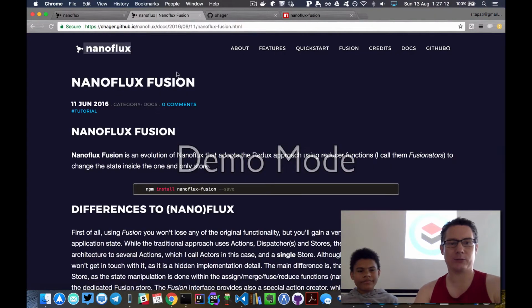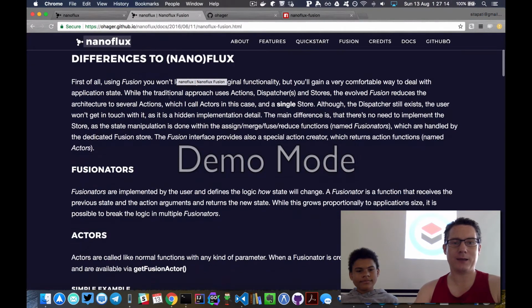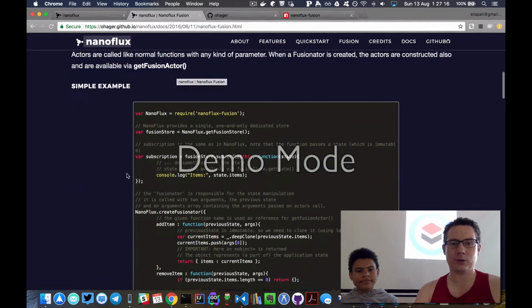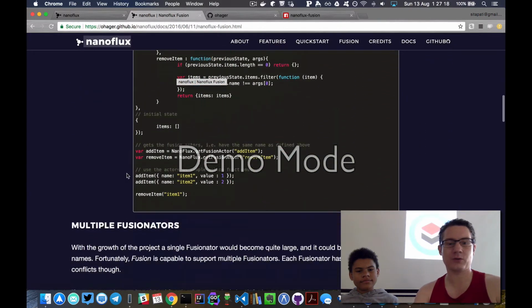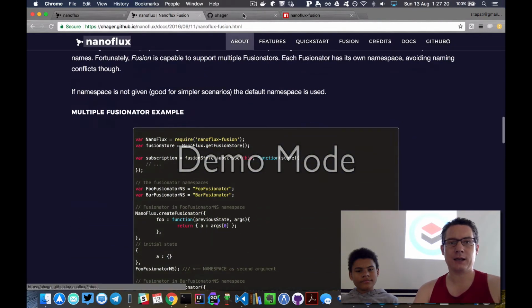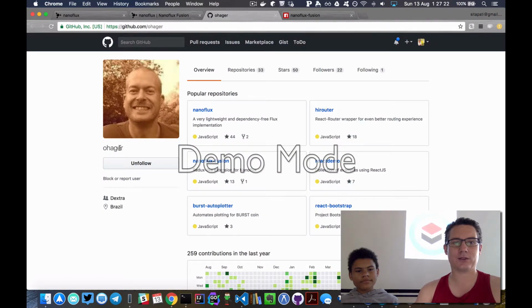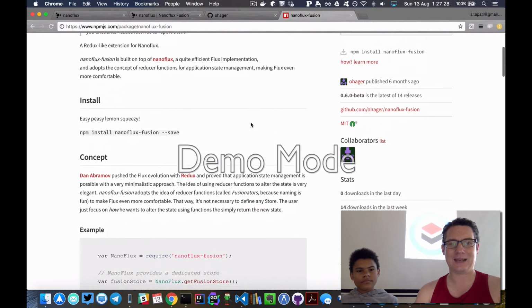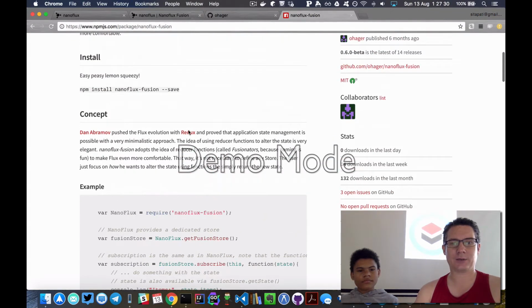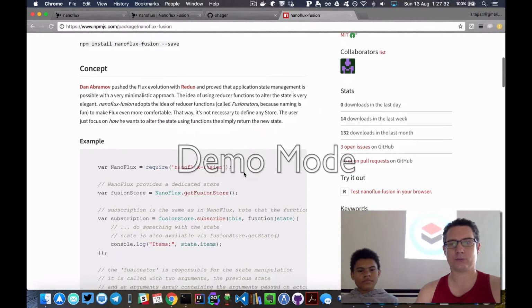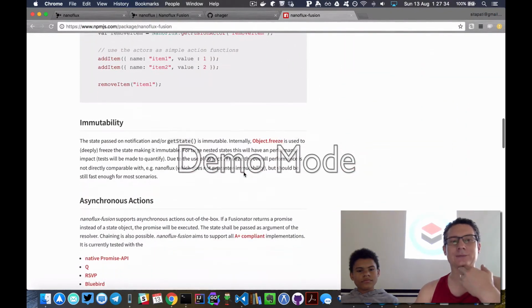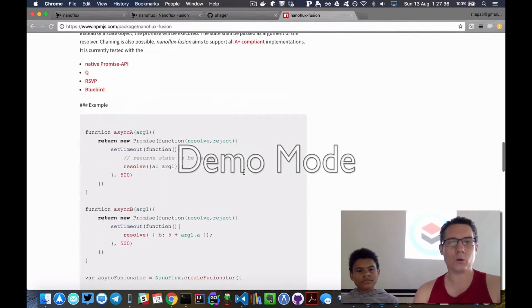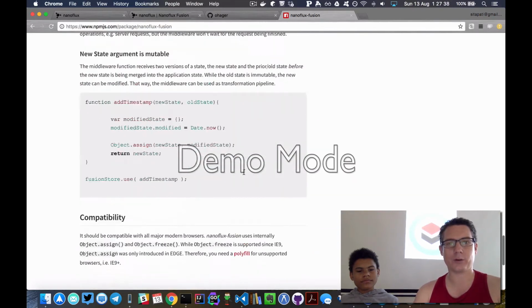We were actually using Nanoflux-fusion, which is kind of an opinionated library on top of Nanoflux, and you can get it from GitHub. It's made by this gentleman here, Ohega, who is from Brazil, according to his profile. You can also get it from NPM, and there's a bit of an explanation of Redux and the state reduction pattern, immutability, all the kind of goodness of functional programming.